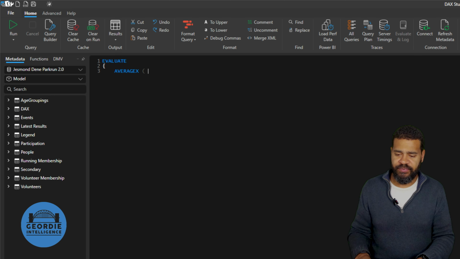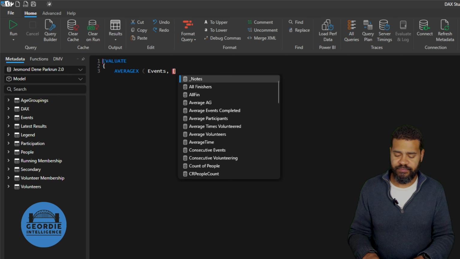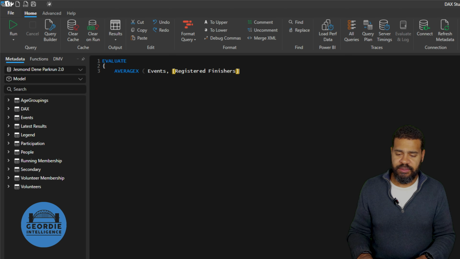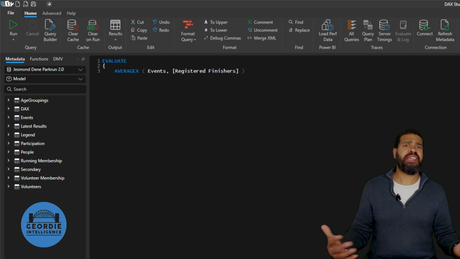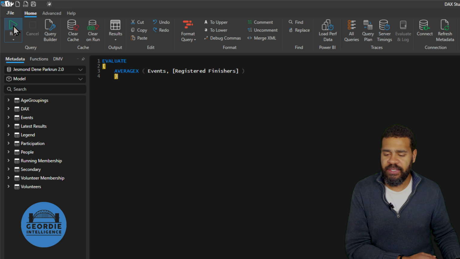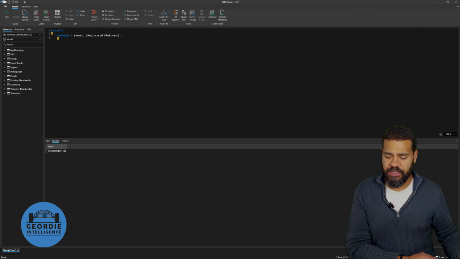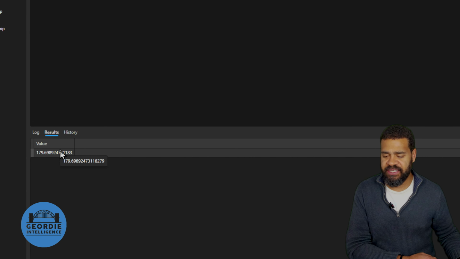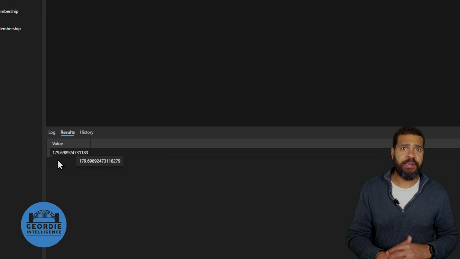So what we can do is, let's say, AVERAGEX the events by registered finishes. What this is going to give us is the average number of finishes that we get for any event. So we hit enter on that. Let's zoom out again. We can zoom in again down here, and we can see it's 179.